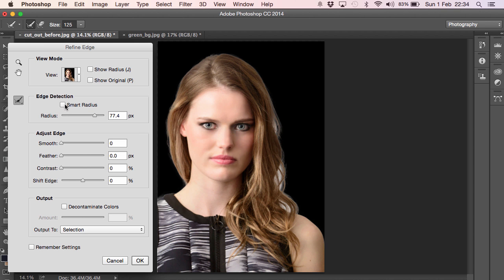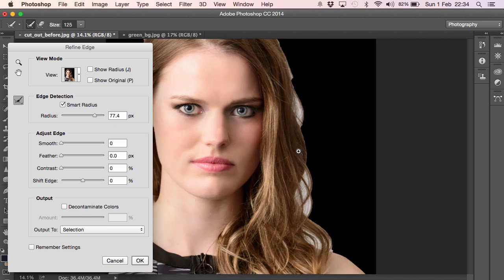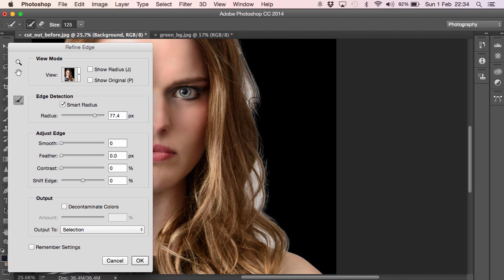And if we check Smart Radius here, then the tool becomes even cleverer and starts to analyze the different parts of the edge to figure out which areas need more radius and which areas need less radius. Now, if we zoom in closer to this side over here, you can see there are a few problem areas still remaining, and we can try and fix them using this tool here, the Refine Radius brush. This allows us to hand paint a radius along the edge here. And see, by painting over these gaps in the hair, we're able to exclude them from the selection. It's not perfect, but we can always fine-tune things later by adjusting the layer mask.